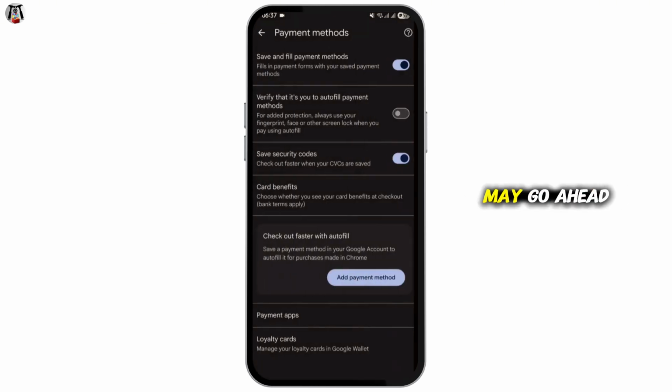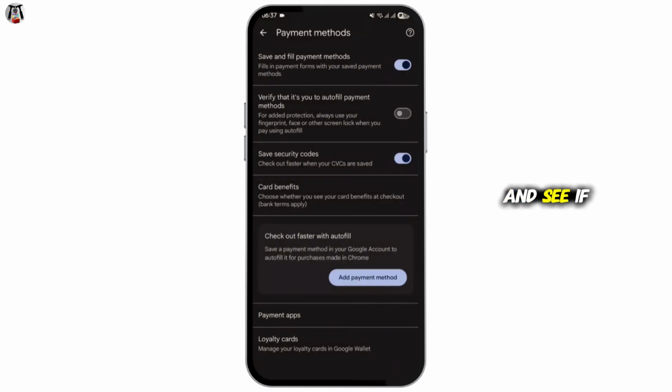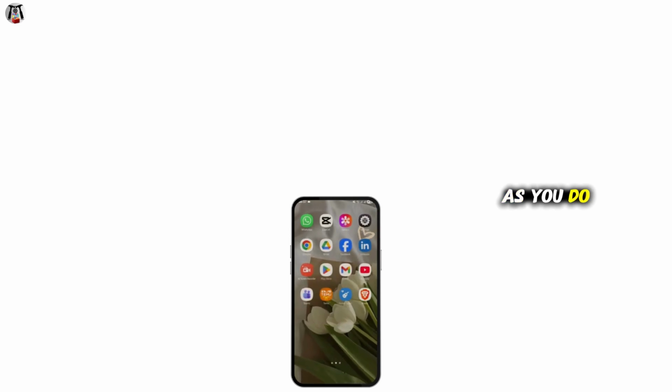Now, likewise, if it's still not working, select add payment method. You may go ahead and add another card and see if this fixes your problem. If it's still not working, then you have to remove your primary card. Try again, and once you remove it, add it again. As you do that, it will fix your problem.